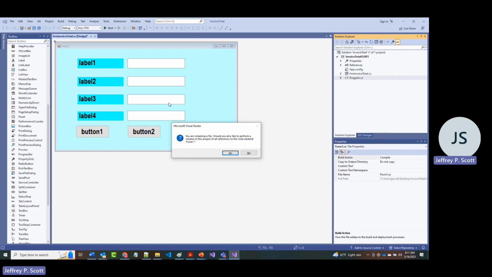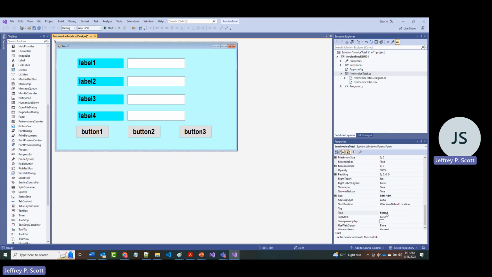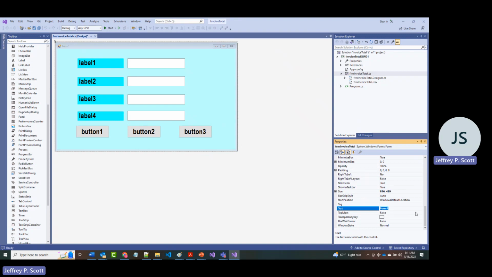Okay, there we go. Says you want to change everything, even the system files, etc. Yes. So that's now changed. I'm going to click again on the form, and for the text for the form, it says form 1 over here. I'm going to change that to invoice total and hit enter. And now that has changed. Okay. All right. I got a great start.